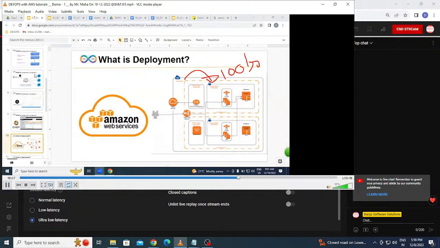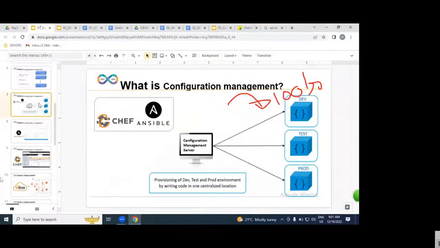We are able to implement an automated process with the help of Ansible and Chef. I'll repeat this very important point: getting servers from AWS. After getting servers, we are going to implement an automated process with the help of Chef and Ansible. Chef and Ansible, that's very simple.